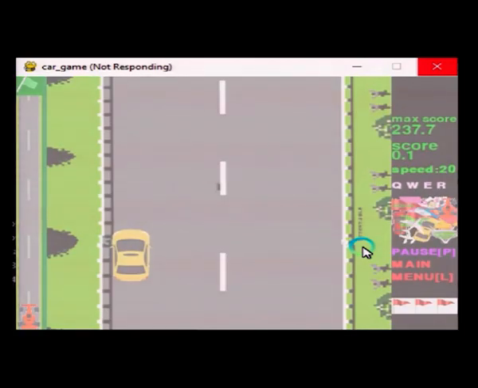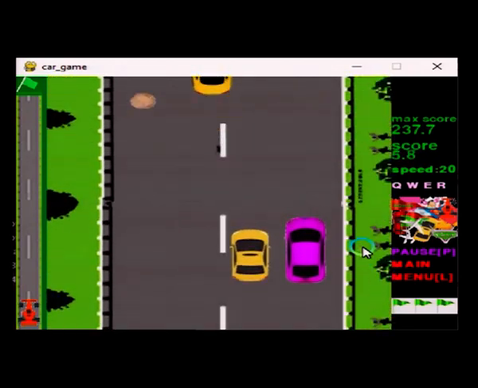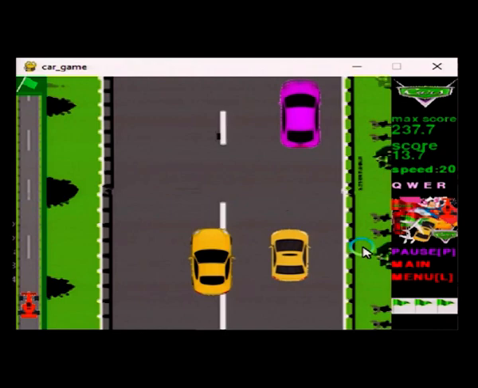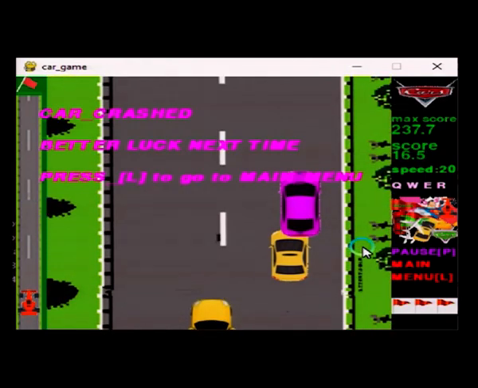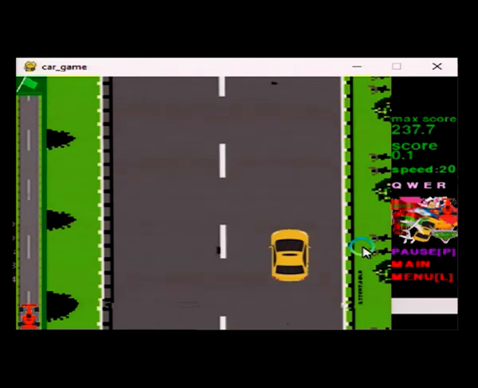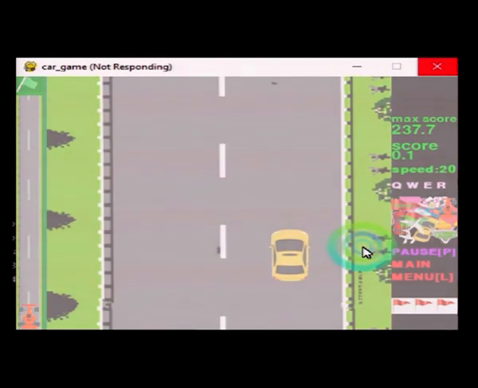Now we start the game again. I use a cheat code called Q, where it slows. See, the speed of the car got reduced, but again, my goodness, the car has crashed with one other car, the competitor car. So again the game stopped. So again I am restarting the game.